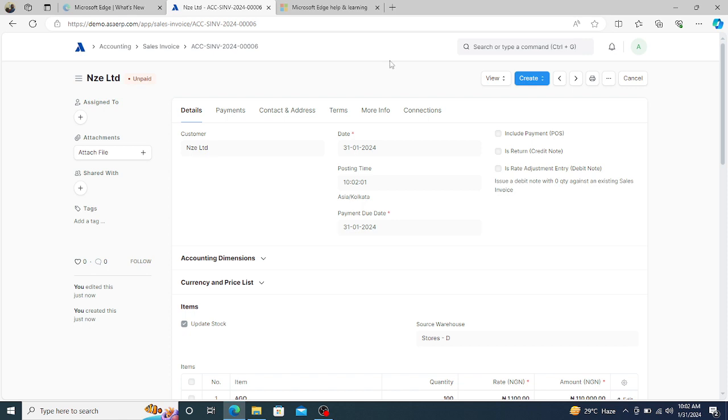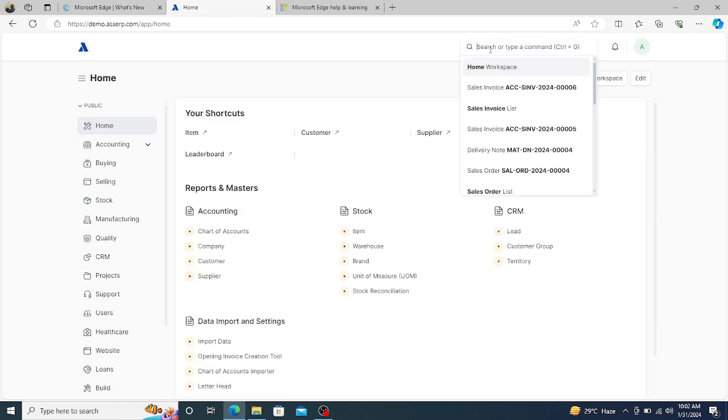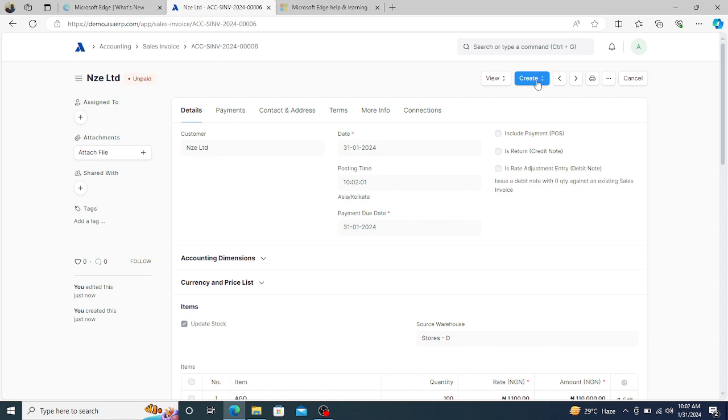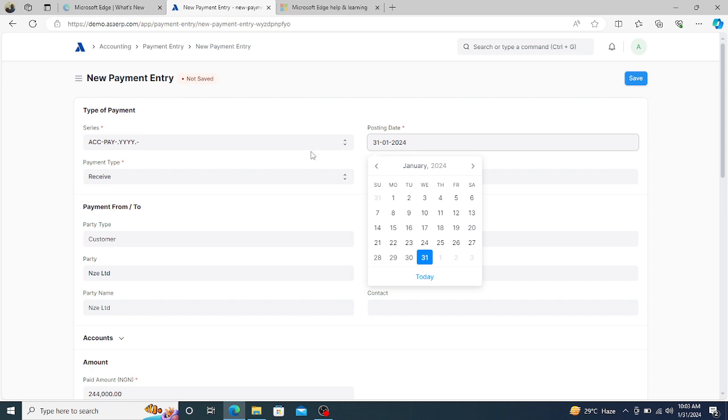What do you do? You have to locate this sales invoice. Assuming this is the home page, you have to locate the sales invoice. Type sales invoice list. This is the last one, because you have to take note of all these sales invoices written somewhere. Open it. You go to create payment. You can see the date. You have to specify the date the customer made the payment.